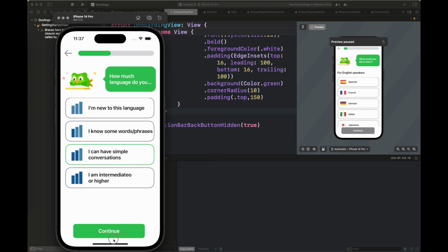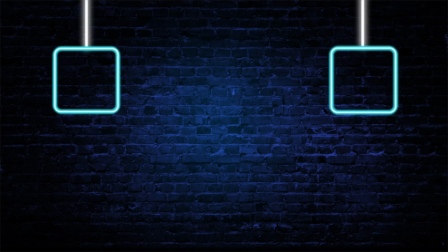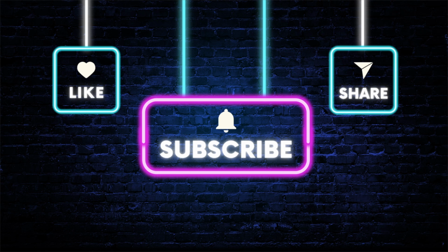So this is all for this part in the series. I hope you have learned something from it. We are going to add the further screens of onboarding inside this view, and then we are going to move to the lesson screens.